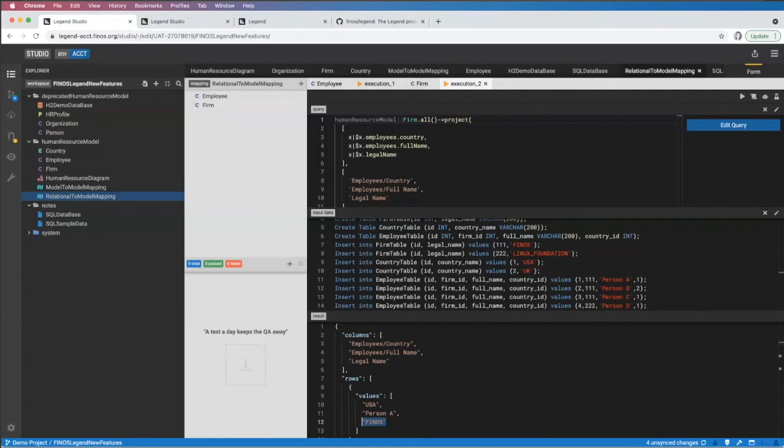Another thing we can actually do now is create ad hoc queries post creating that relational mapping directly from the Studio UI using the query builder. So that's what I would like to show you next. For that, we would need to define both a runtime and a connection.